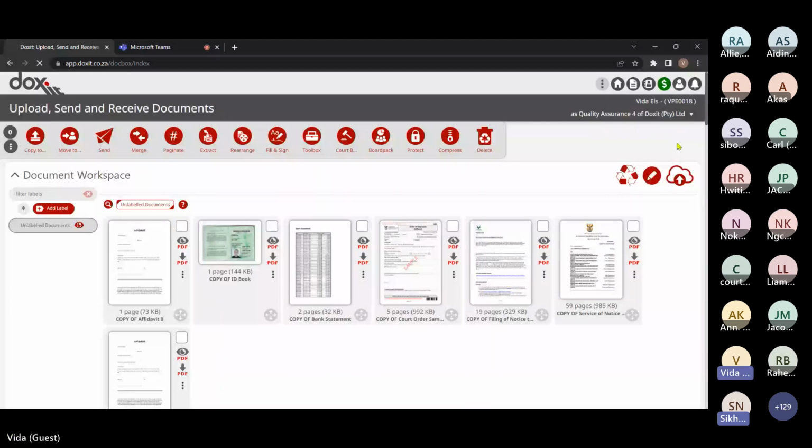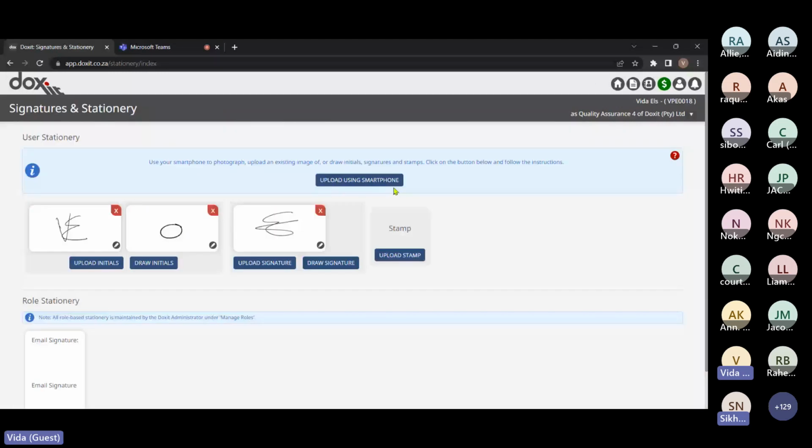As soon as you click on signatures and stationery, we'll see all of the signatures and stationery that I have uploaded. I have a DE, then a little circle, and then my actual signature. When you log in, you should just see blank blocks. So I'm going to show you where you can upload it. Here you're going to use your cell phone as well. And I'm also going to show you, if you have your signature saved on your computer somewhere, how to upload it. Let's delete the little circle.